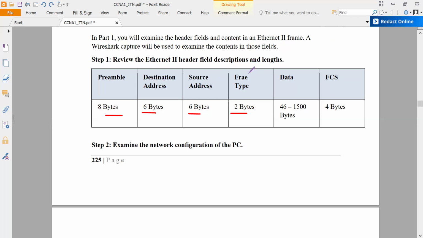This is the frame type. Wrong, I want to see. Then plus 46 is 68 bytes. 68 bytes. Alright, so my errors are one.